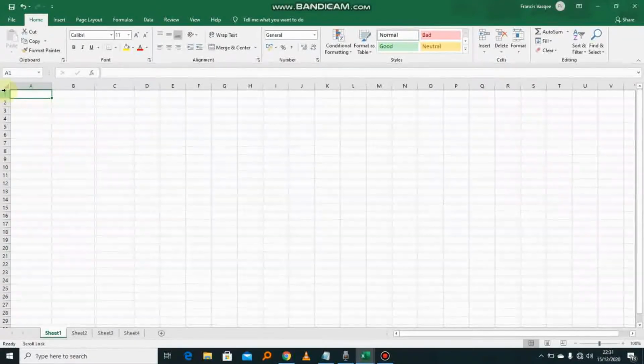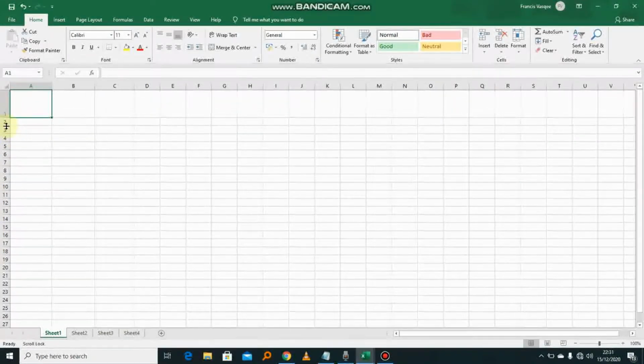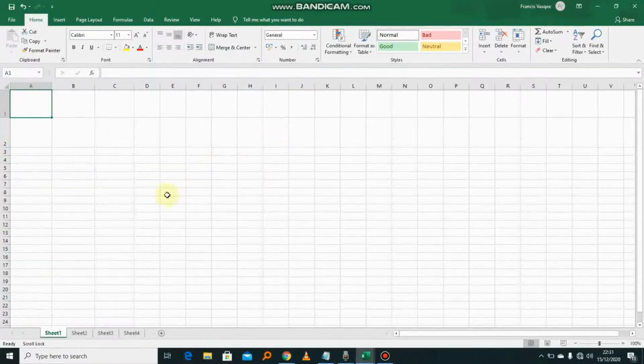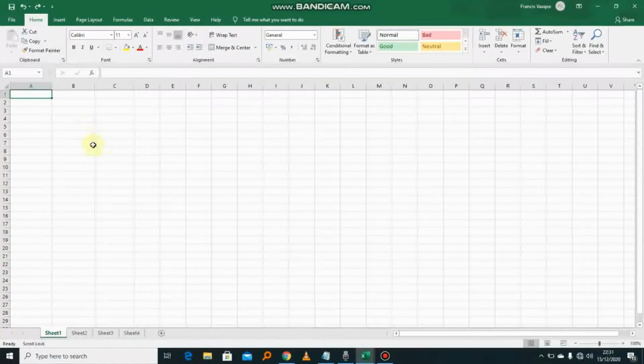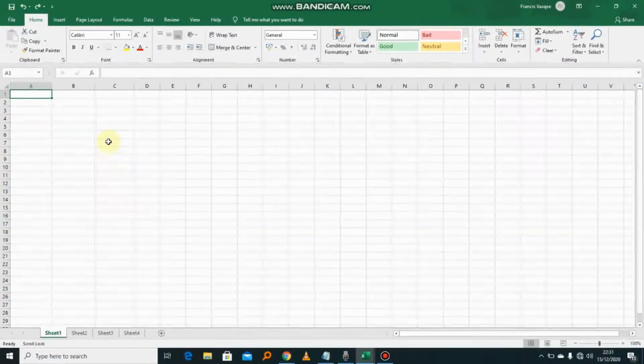If I want to expand row number 1, I'll take my pointer to the line between 1 and 2, the line below the row that I want to expand. So I'll do that and expand it. That is one way. Then there's another way you can do it. You can expand or shrink more than one row or more than one column at a go.